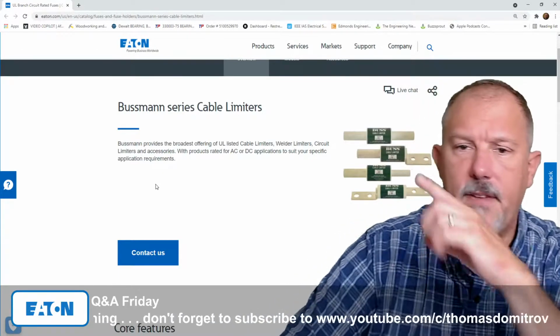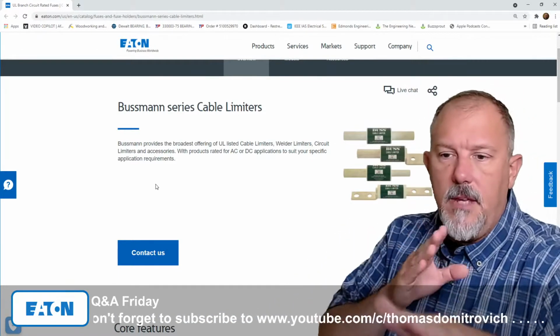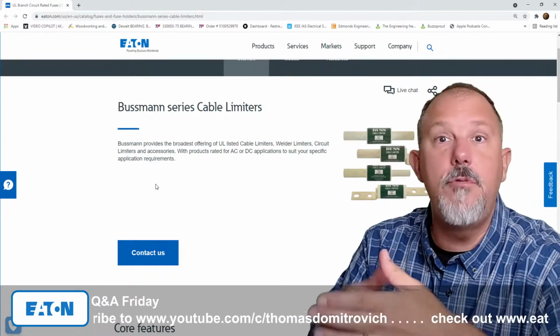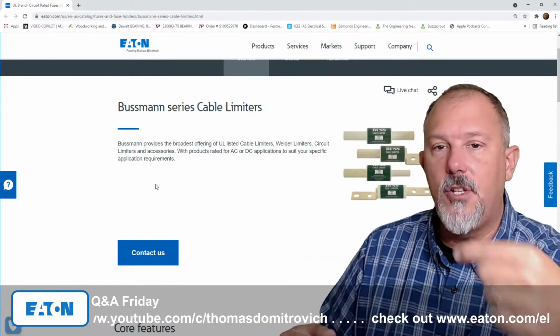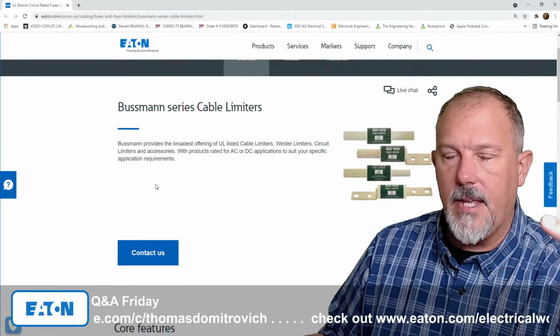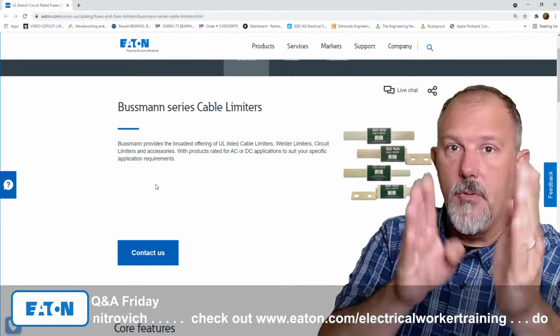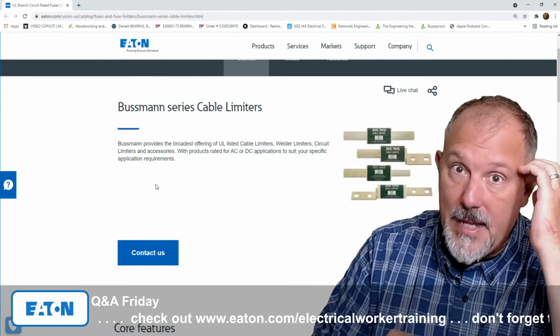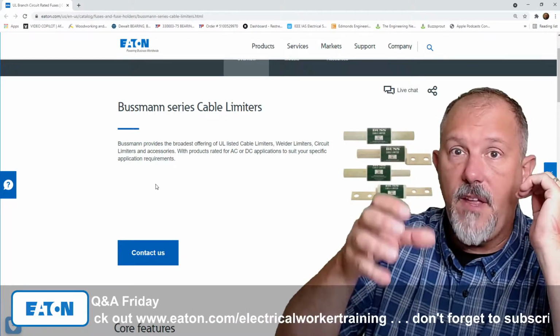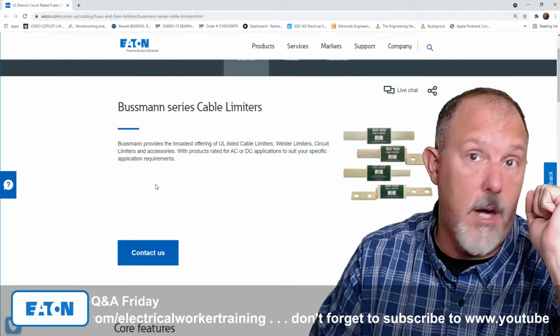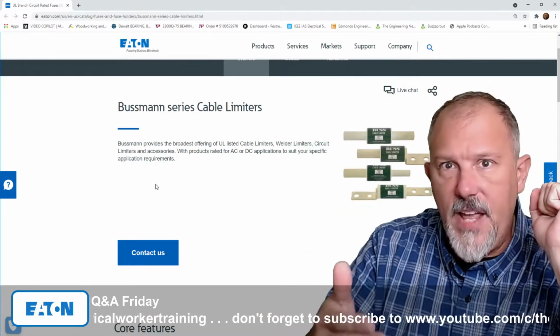So we have cable limiters. Now, where they're used most often, think about a utility supplying power. They don't just put a cable limiter at one end of the cable. They put it on both ends of the cable. When you have multiple strands, what will typically happen is you have a fault in a cable. That means your conductor is toast. It's gone. It's done. It fails.